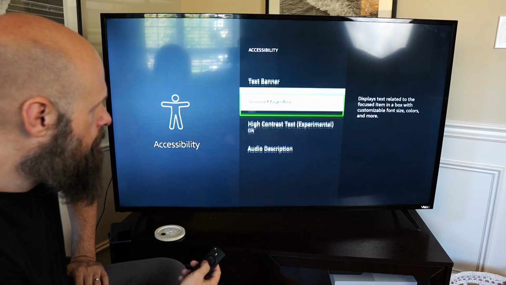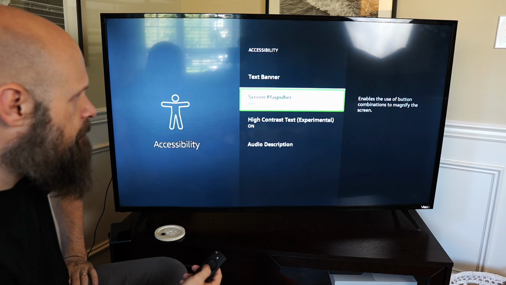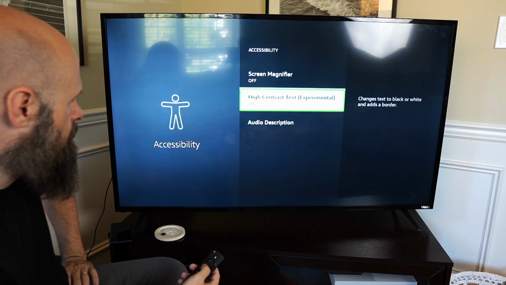Text banner. 4 of screen magnifier. Off. Screen magnifier. We'll take a look at that here in a second. High contrast text. Experimental on.